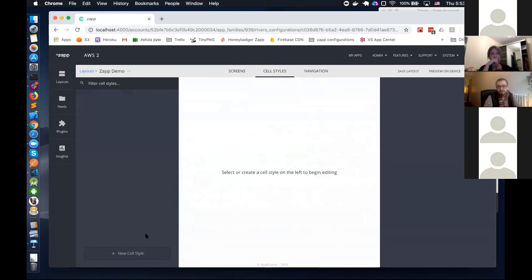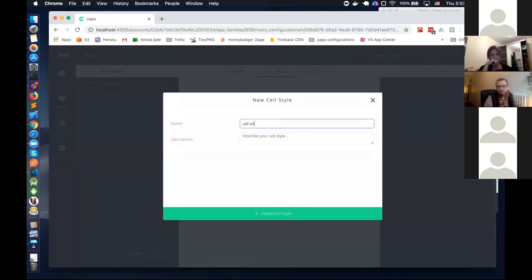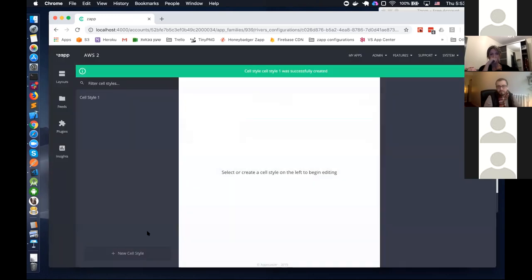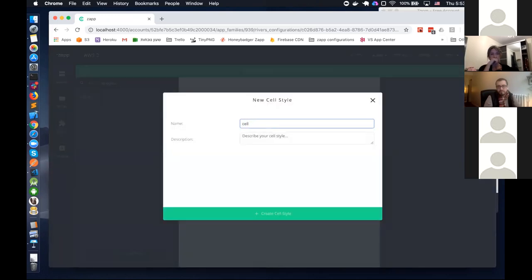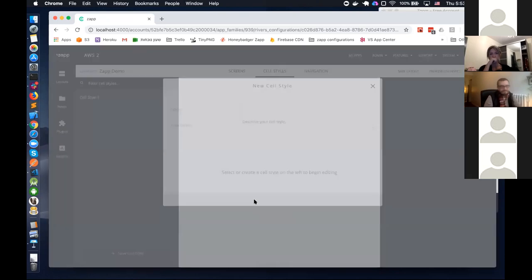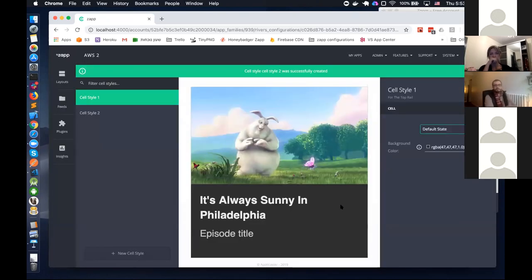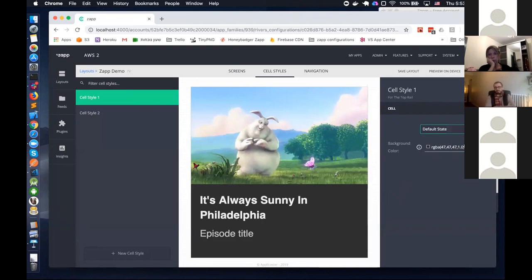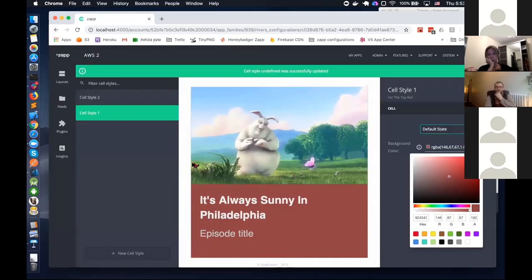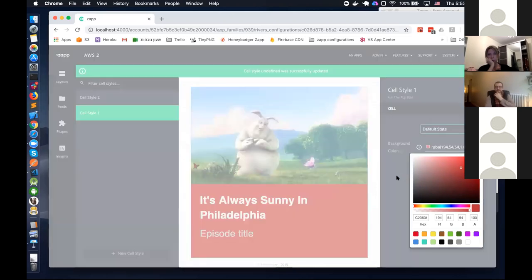This is a new tab. Let's create a new cell style, cell style one. This is for the top rail. And let's just create another one, just for the fun of it. And this is where the magic comes in. This is actually a real configuration of the cell style, but we can only change the background color. Let's make sure we can actually change it. Yeah, it works. So we have a cell style called cell style one. It is intended for the top rail and it has a background color of a nice red.